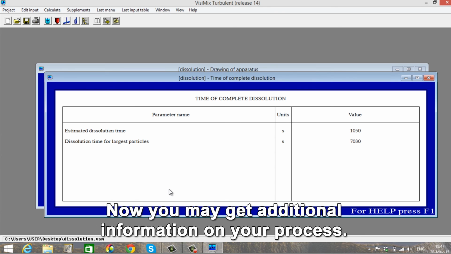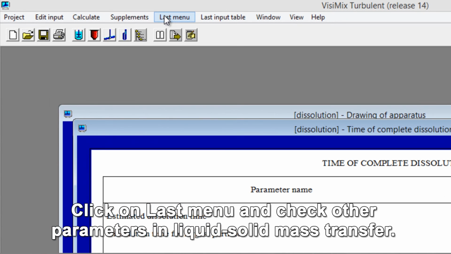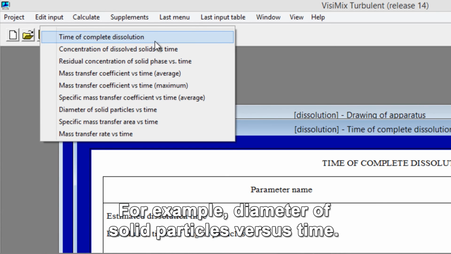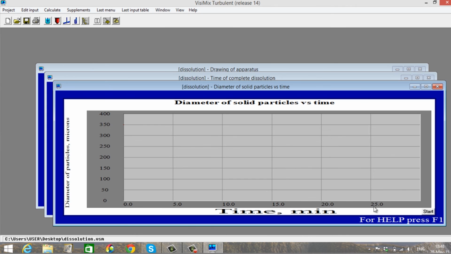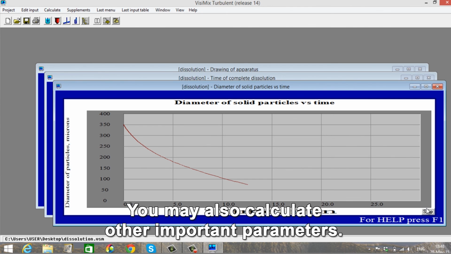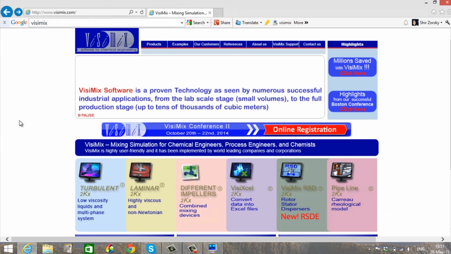Now you may get additional information on your process. Click on Last menu and check other parameters in liquid-solid mass transfer. For example, diameter of solid particle versus time. Click on Start to begin the simulation. You may also calculate other important parameters. For example, mixing power, macro mixing time, shaft vibration, and hundreds of others.